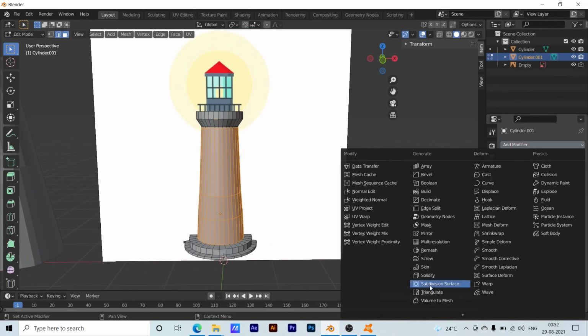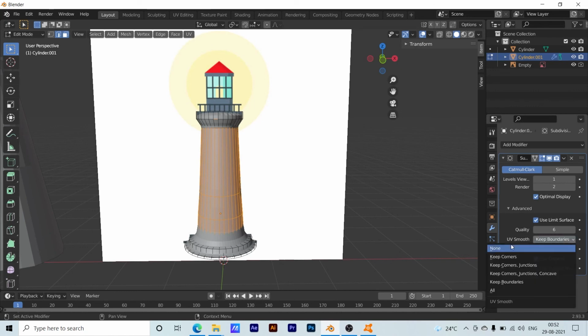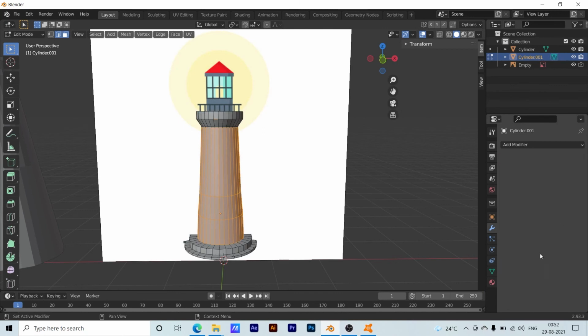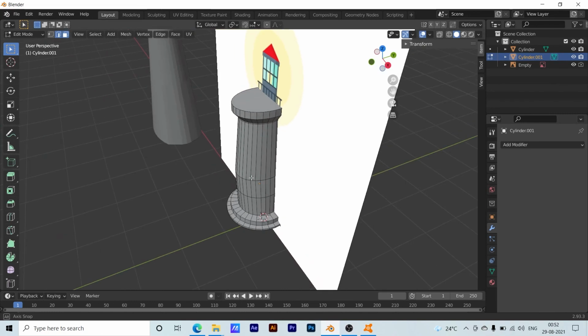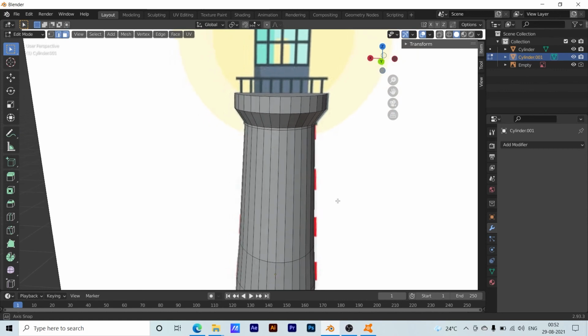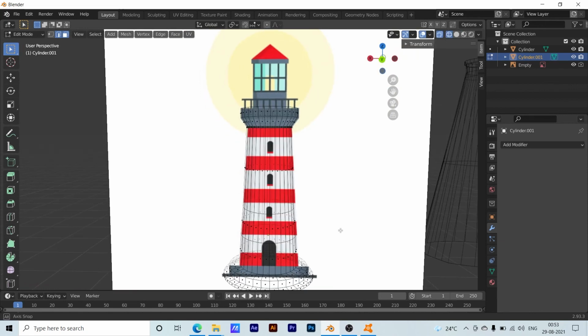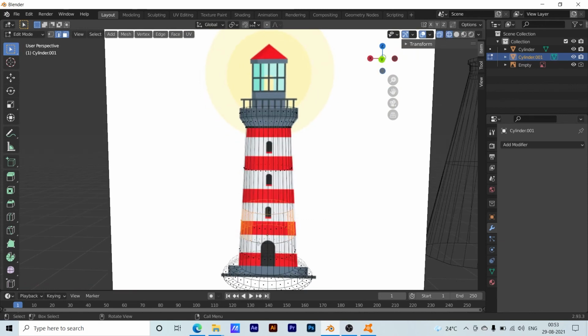Okay, now I add modifiers for basic purposes. Here again comes the light gate. So the advanced note and quality is increased. Keep boundaries. Control all things. So now I add the subdivision surface at the end of the part. So you can observe this. The white horse is out of place. So yeah, here it cannot find it also.